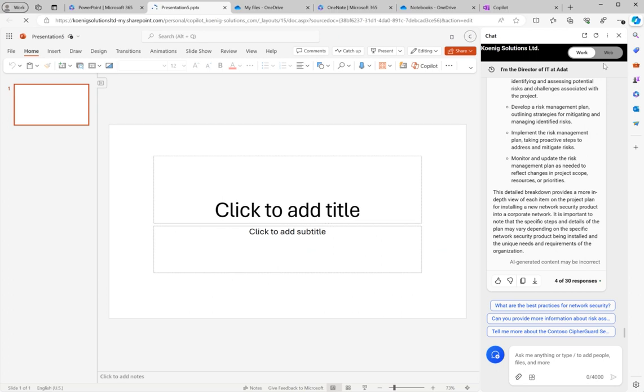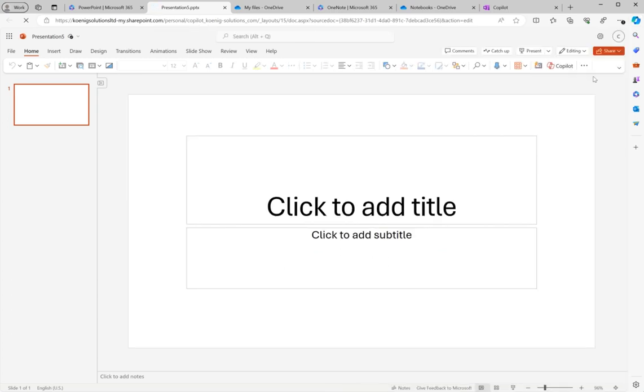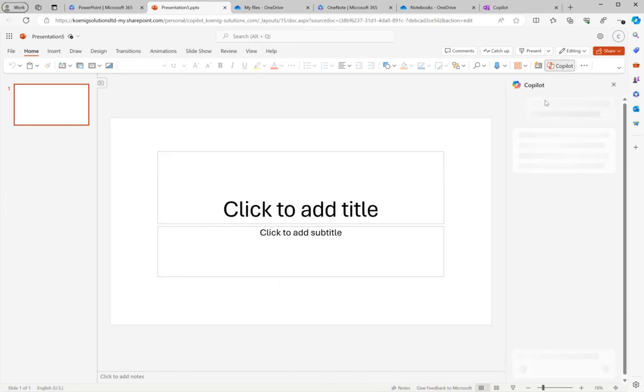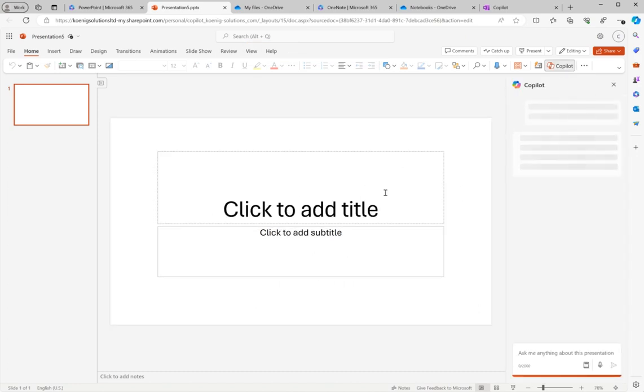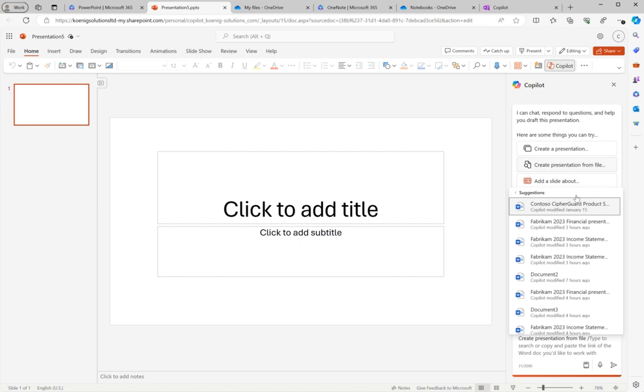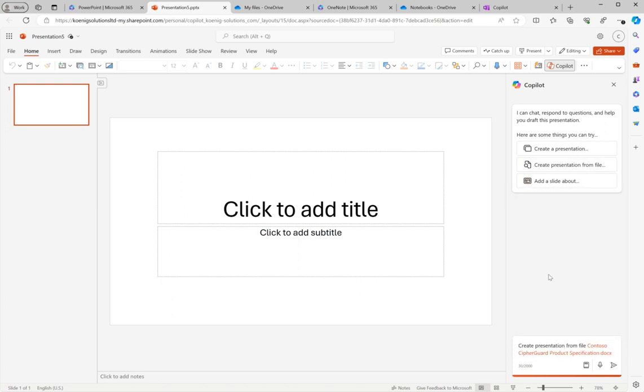Okay. So by going into this blank PowerPoint, you can see, guys, I'm getting this Copilot option over here. So by going into this Copilot option, I'm seeing there are several options available: create a presentation, create presentation from file, adding a slide, and I'm going to use this option, create presentation from the file, which is this one. This is a Word document, which I'm selecting here.